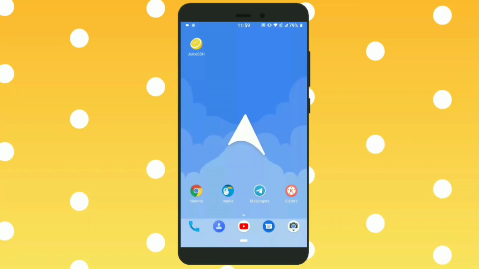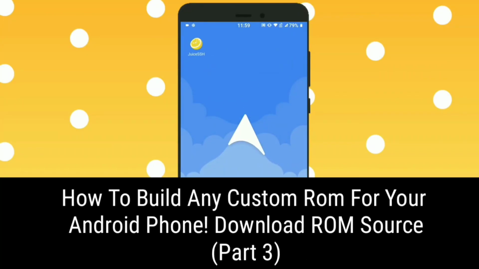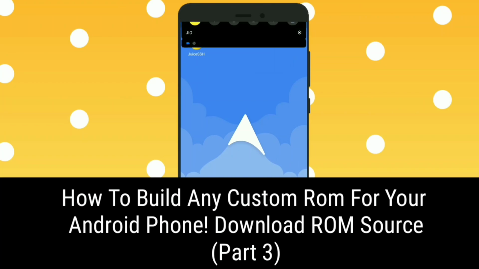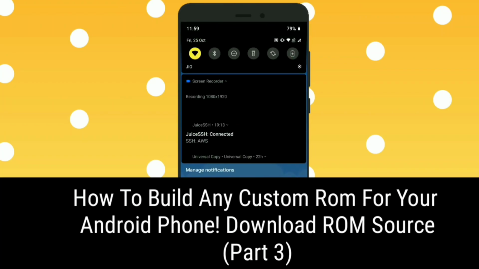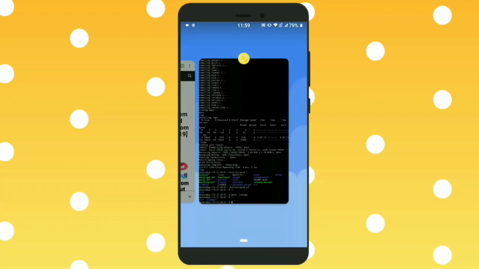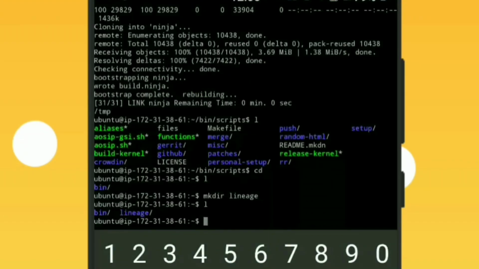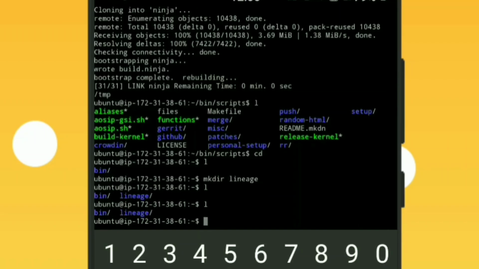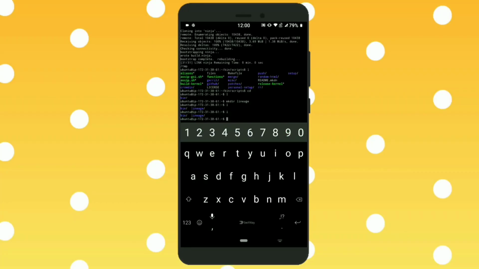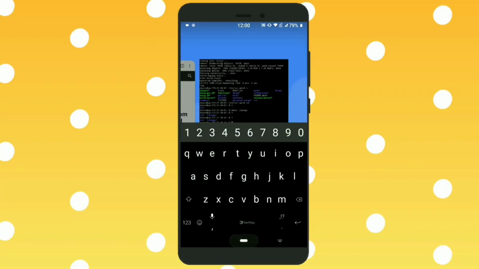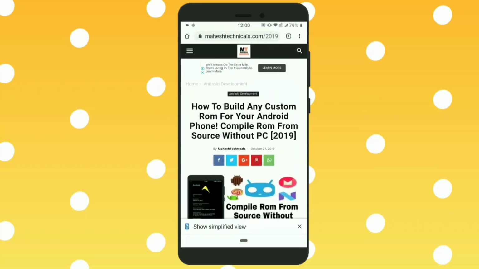Hello guys, this video is part 3. In the last video, we set up our build environment successfully, and now we are going to download the ROM source. Okay guys, so first of all, you can see we created a ROM folder as well, like lineage OS lineage. So now we are going to download the full ROM source here.